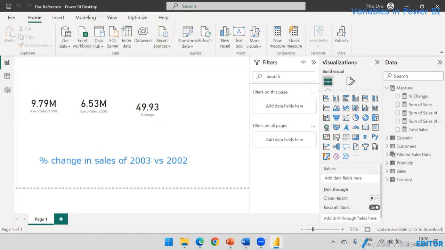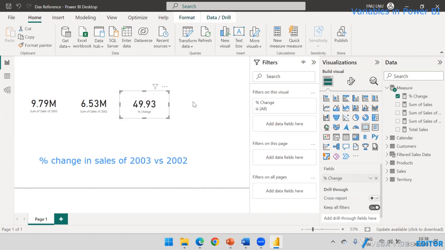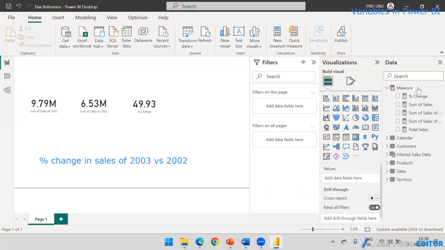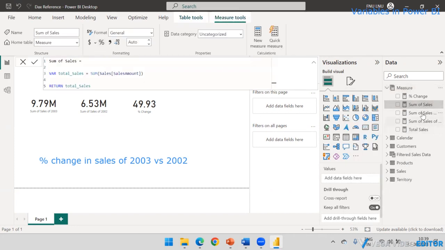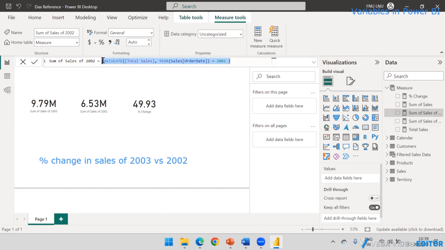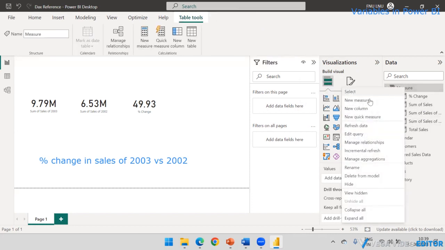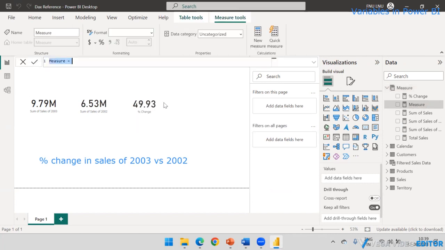But to calculate this, you used three measures, right? Three measures. This can be avoided using variables. Let's see how. But before that, there is one more way. You can even calculate all these percentages in a single measure. Let me copy one of the formulas. This is my formula. Let's see, we will get the same result in this way.